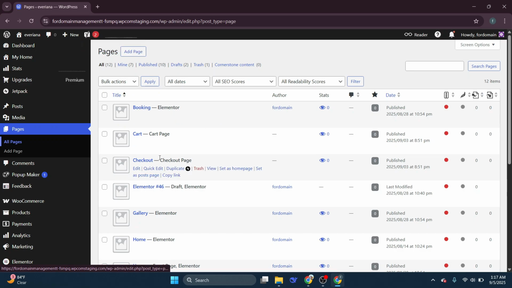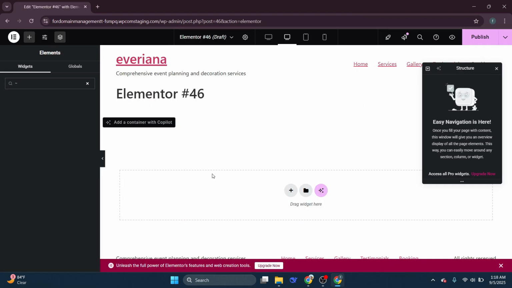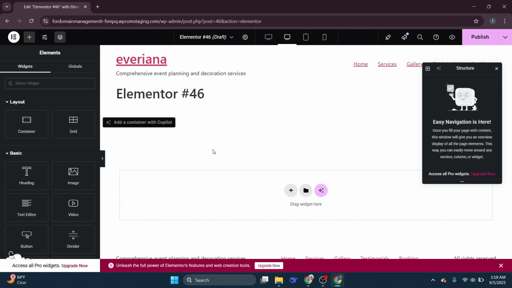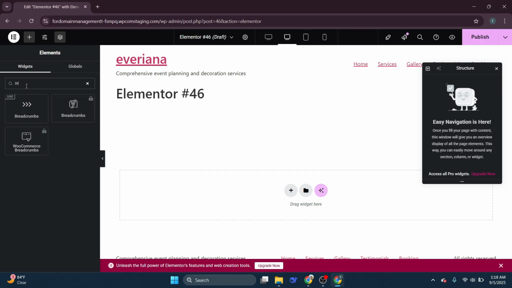Open the page where you want these breadcrumbs using the Elementor editor. You can do this by clicking Edit with Elementor that typically appears on the page or post you wish to modify. Once you're in the Elementor editor, you'll see a panel on the left that houses various widgets, which are essentially the building blocks of your pages.